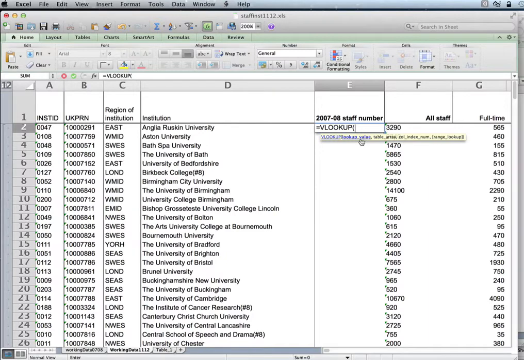When you open the brackets after VLOOKUP, you'll see Excel or whatever software you're using will tell you what information it needs. This actually needs four pieces of information. The first piece is what it's going to be looking for. So the first thing you click on is the cell containing the name of the university. So I'll click on that. Then you put a comma before the next piece of information.